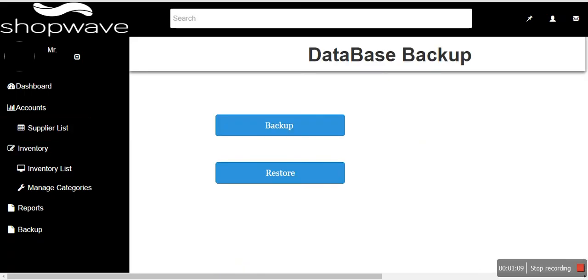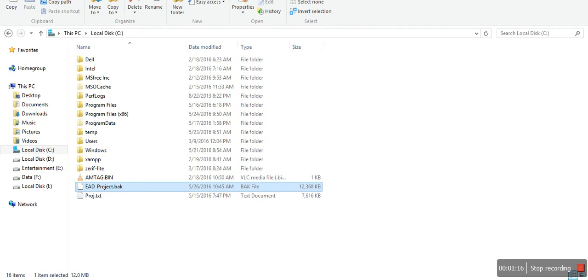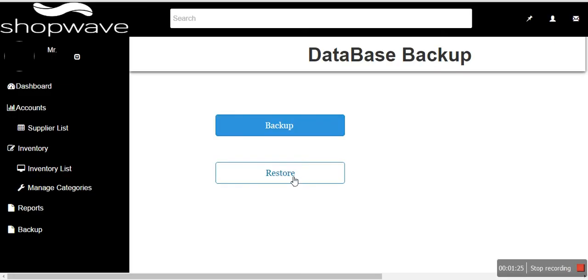User can back up the database. Clicking on this button, the backup file will be created in this path, and a backup extension file will be created. Similarly, the backup will be restored by clicking this restore button.